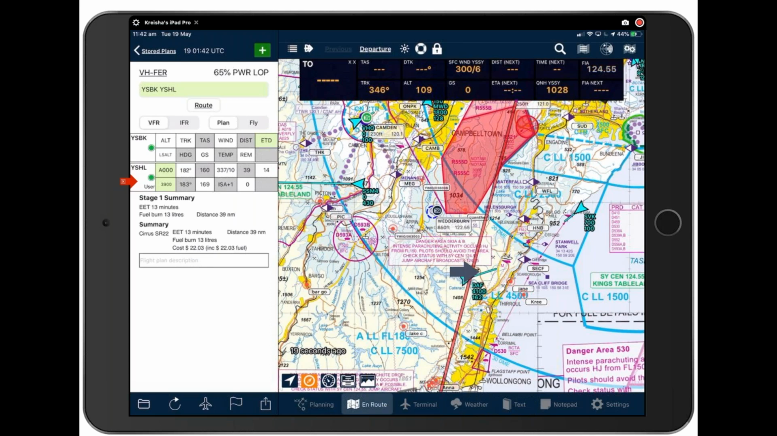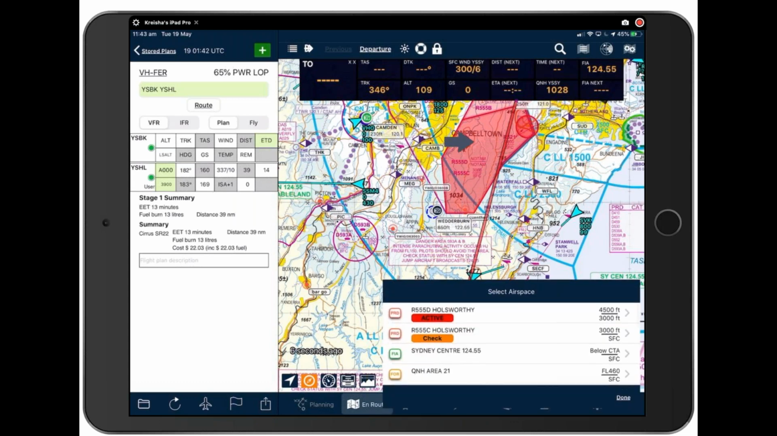Another way of adding points into AvPlan is by rubber banding your track. So as you can see here, we have our restricted airspace turned on and our track is taking us right through Holdsworthy here, which is a military airspace. We can see by double tapping on the airspace that it is indeed active. And so we need to plan around it.